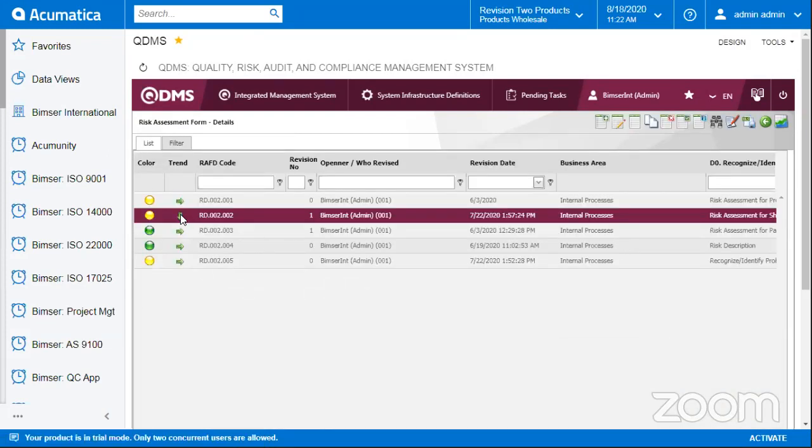As you can see now, we just updated the impact and likelihood, and now the trend is going down. If you remember, in the very beginning it was in red color, which means the impact is critical to the company, and it's also highly likely to happen in our company. So now you can see the trend for this risk item.